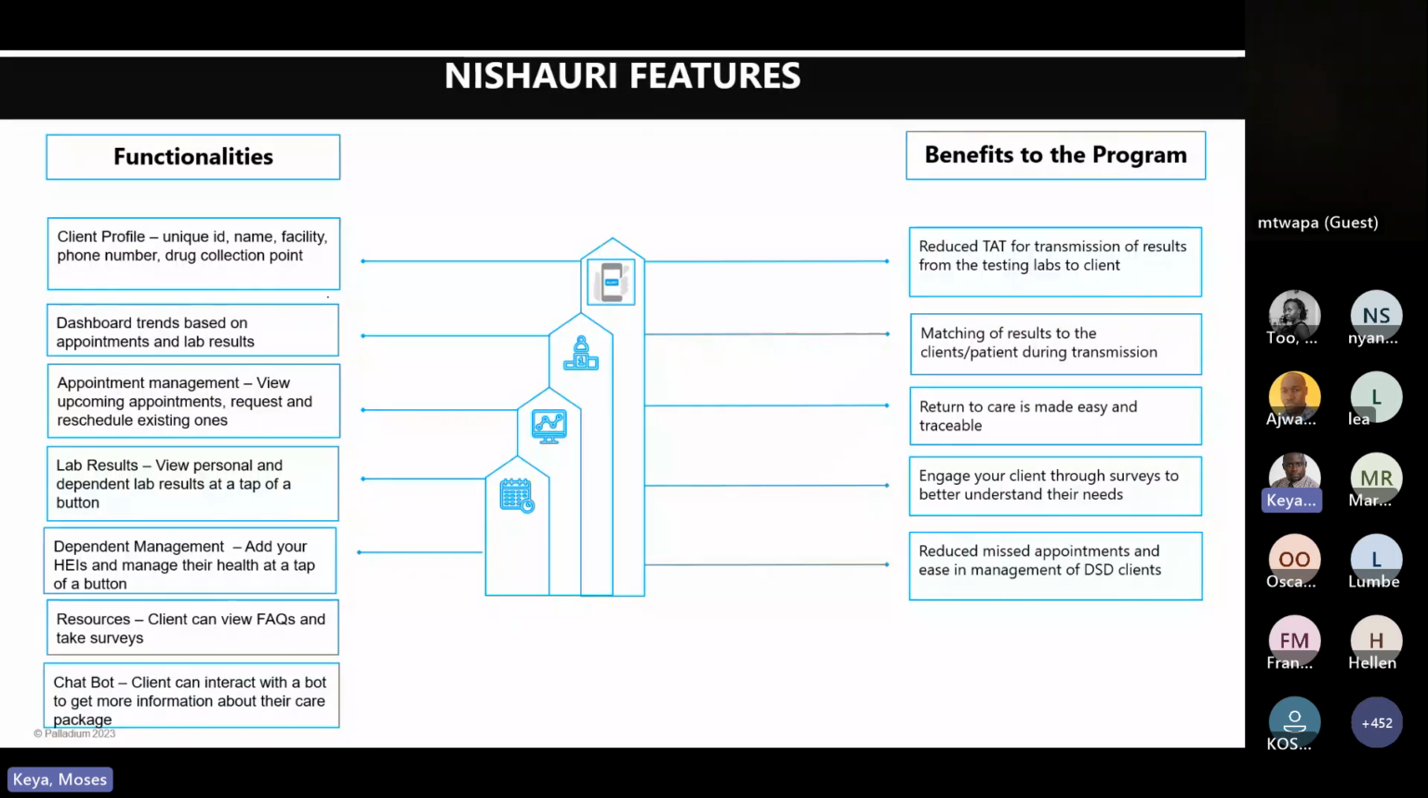With Nishauri, they can just avail this to any other facility where they want to pick a drug refill, and this will come in handy because from here, the care providers in the other facility will be able to see the regimen that the client is in, the last time they were given medication, and even their viral load results, because all this is available on the dashboard.